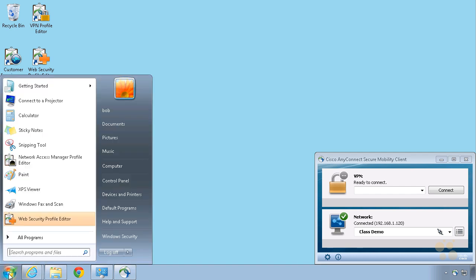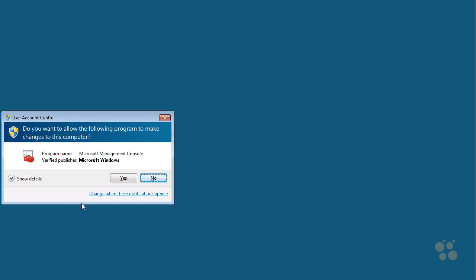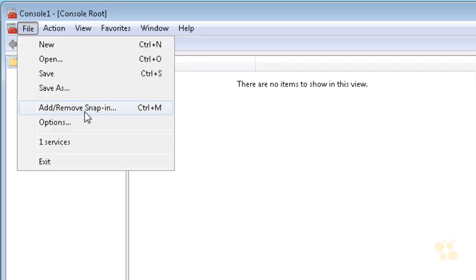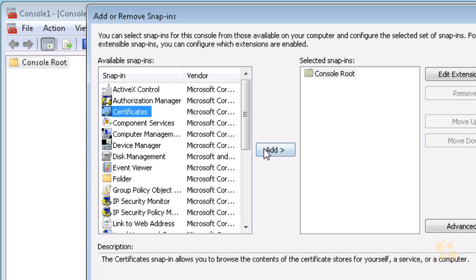So we could go to Start. I'm going to type MMC for the Management Console. Press Enter. It says, do you want to go ahead and let Management Console make changes? I'm going to say yes, I brought it up. I'm going to go to File. I'm going to click on Add or Remove Snap-in. And I want to go to Certificates and click on Add.